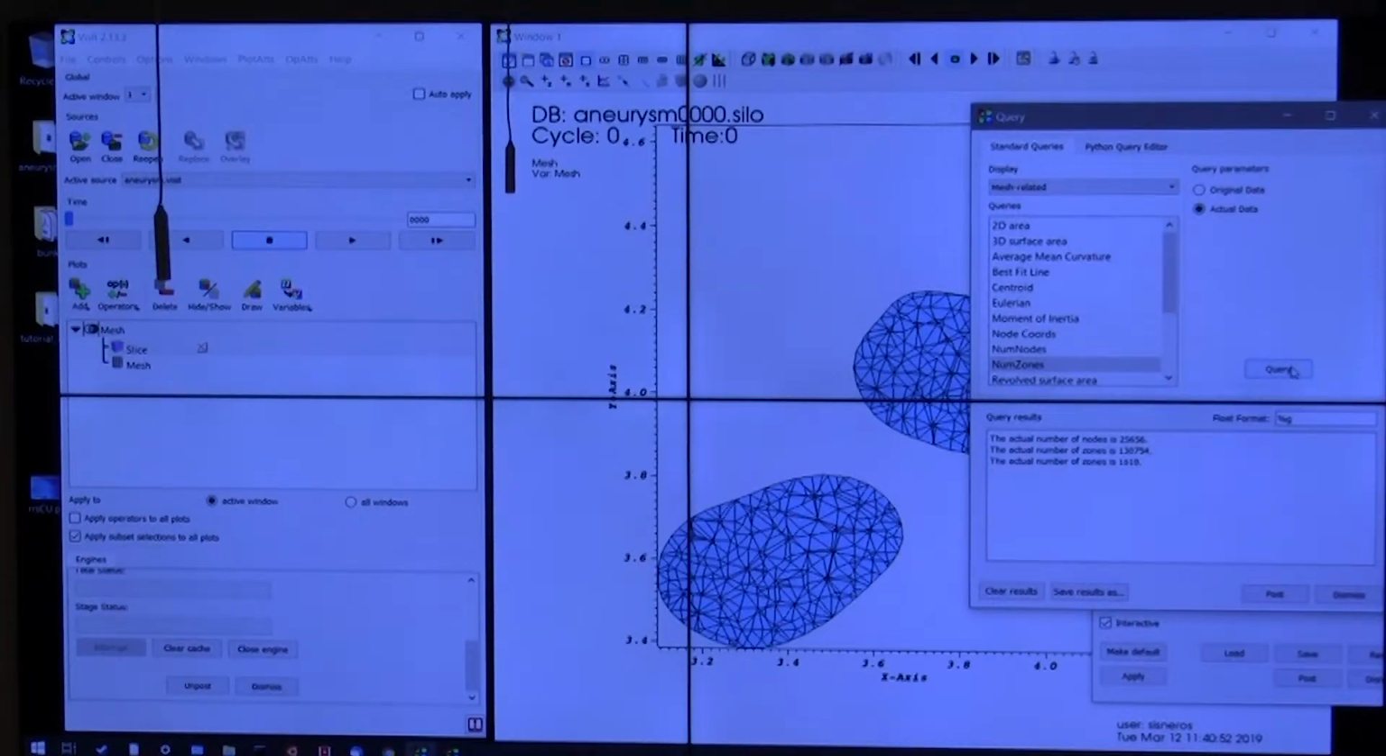So now I've changed the pipeline so that instead of looking at the entire mesh, I'm looking at one slice through the mesh. So you can see I've created these sort of disjoint areas. Now if I come back to the query window and I query again for number of zones, it tells me that there are 1,600. So now the query operator is actually telling me what the result is of the image in my pipeline. But if I change this to original data, then it will tell me that the original number of zones was 130,000. So that's the purpose of original versus actual.